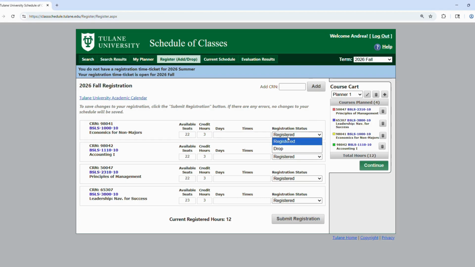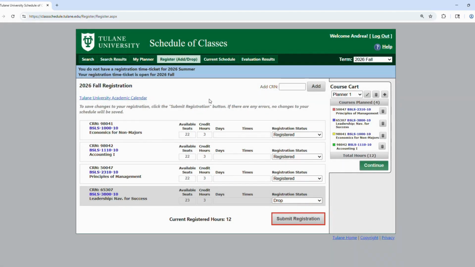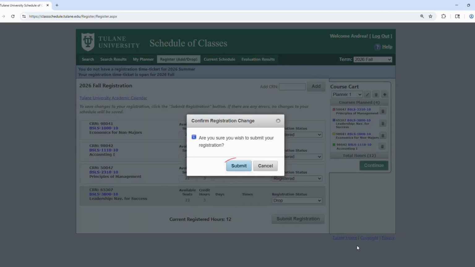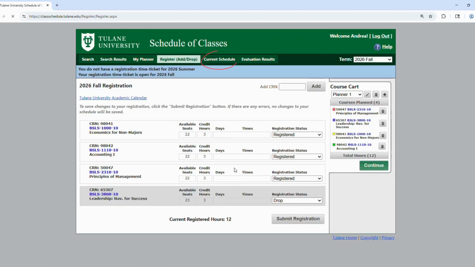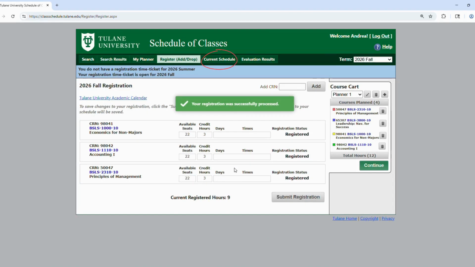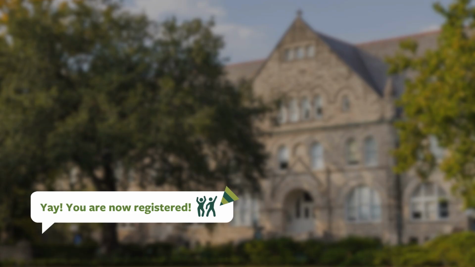If you wish to make further changes, refresh the page, then make the changes. Be sure to click Submit Registration again after all changes have been made. The Current Schedule tab will display all courses that you have successfully registered for or waitlisted. And that's all there is to it. You are now registered for your 8-week courses at the Tulane School of Professional Advancement.